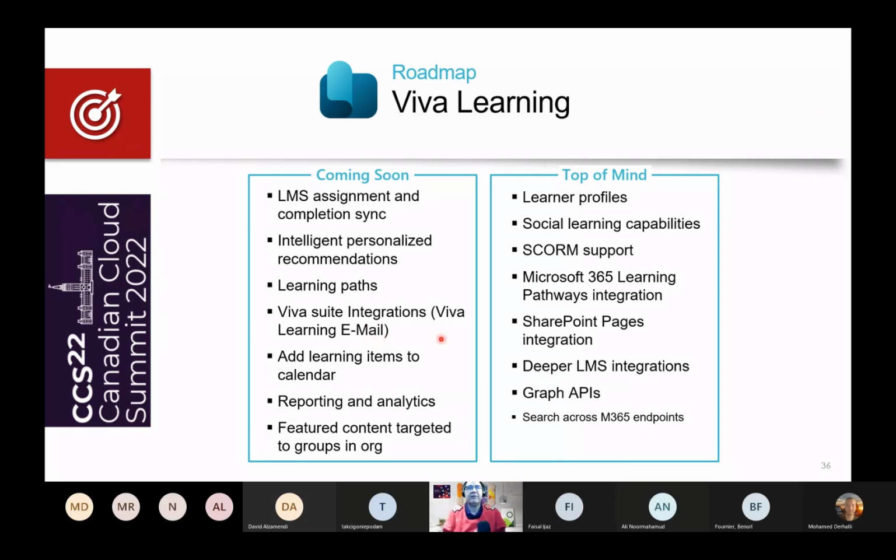So we saw that we have the Viva Learning integration into Teams. There's an integration within Mail that will be available. You will be able to add learning items to calendars, so directly in your calendar you can schedule, okay, this is the time I want to do my training, and your calendar will notify you that it's time to do your training. Reports and analytics, content targeted to groups in the org. So this is all coming, and there's more stuff that Microsoft is working on too.